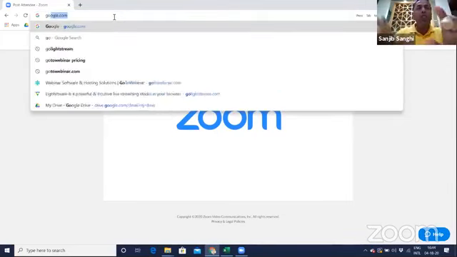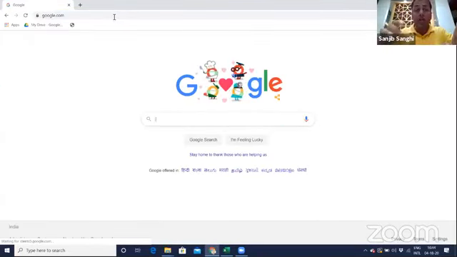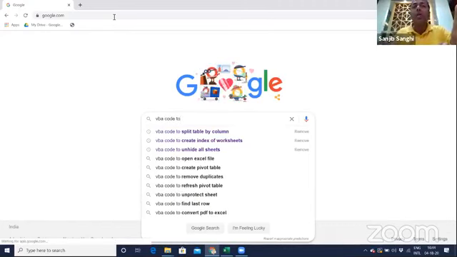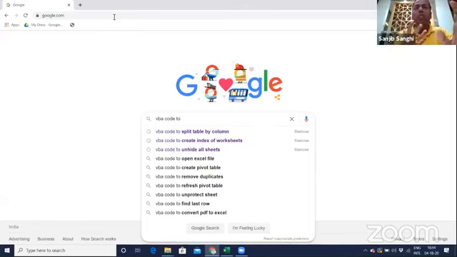I'll simply go to google.com. This is what you need to learn, to take help of VBA code. You will see billions of VBA codes already written for all your objectives. You just need to remember what you want. You want to unprotect the sheet, remove duplicates, or open an Excel file. There are thousands and thousands of VBA codes already written.